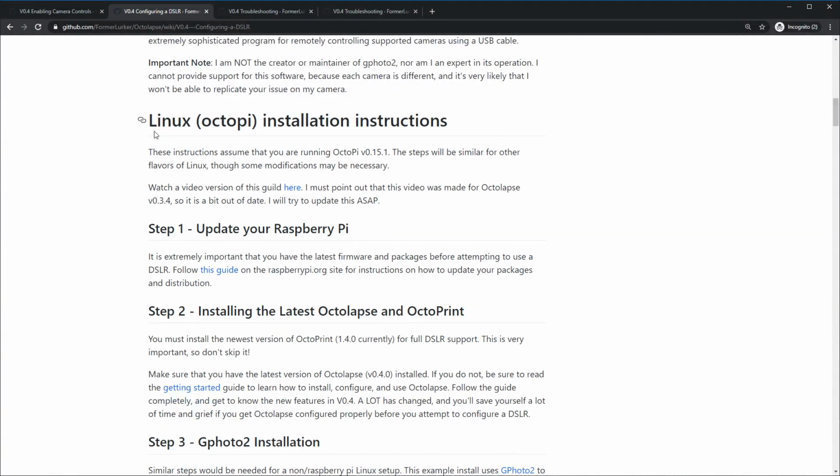Okay, so this guide is going to cover installation, assuming that you're using Octopi. It should work for any Linux flavor. If you're using Windows, I hope to create a guide for that later. But again, this is going to be focusing on Octopi.